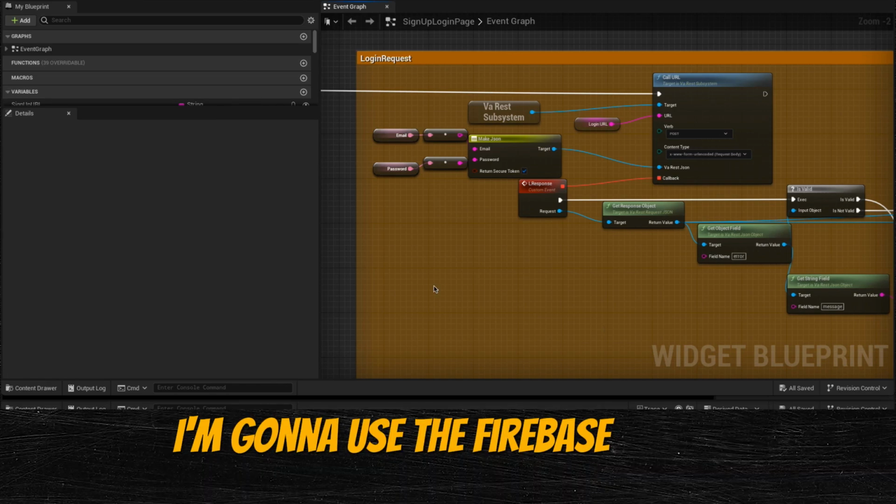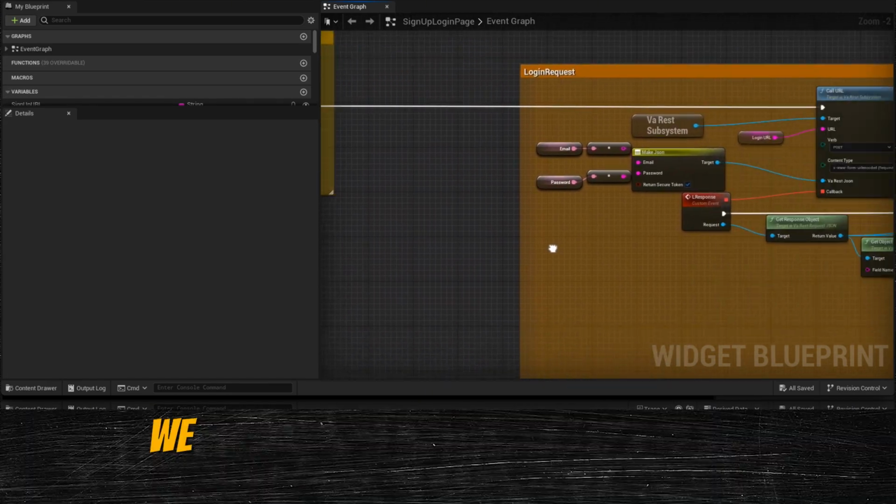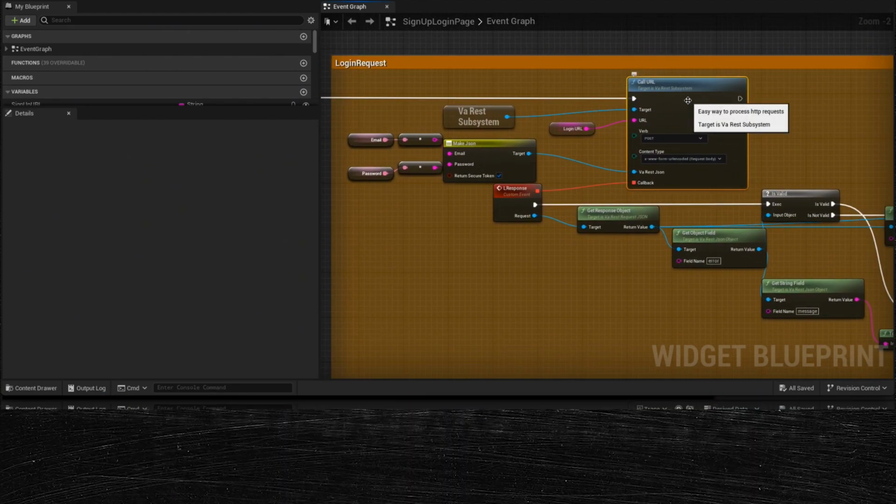Alright, so I'm going to use the Firebase plugin to update the old login project. Since we're switching to this new plugin, we no longer need the VA REST plugin, so we'll be deleting every node associated with it.